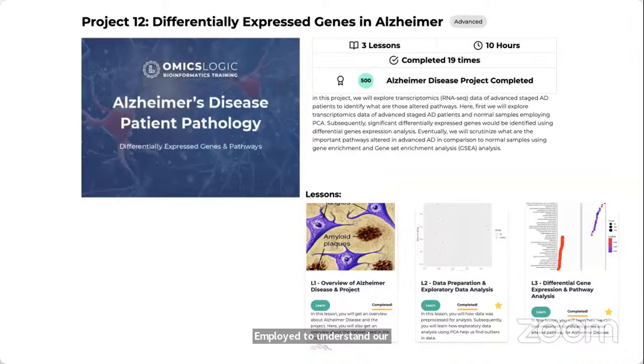In fact, most of the transcriptomics data analysis will actually be employed to understand or to elucidate differentially expressed genes in the disease state compared to the healthy controls. So in this project, we will explore the transcriptomics data of advanced stage Alzheimer's disease patients, right? Then we can identify the differentially expressed genes and use that to annotate or associate with the different pathways that we will find significantly enriched or significantly suppressed in the Alzheimer's disease patients compared to the healthy controls.